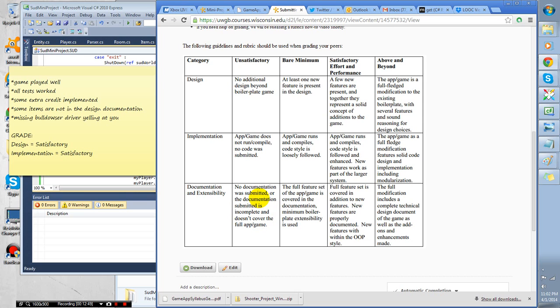So unsatisfactory is no documentation submitted, or the documentation submitted is incomplete and doesn't cover the full game. Bare minimum is the full feature set of the game is covered in the documentation. Minimum boilerplate extensibility is used. Well, that is the case in this situation because the new stuff that was added was above and beyond the call of duty stuff that was done for extra credit, for example, the drop command. However, the take command was present in the design documentation, the template that I had. So that would be bare minimum, as well as a story was present, etc. So I think we're bare minimum in that case.